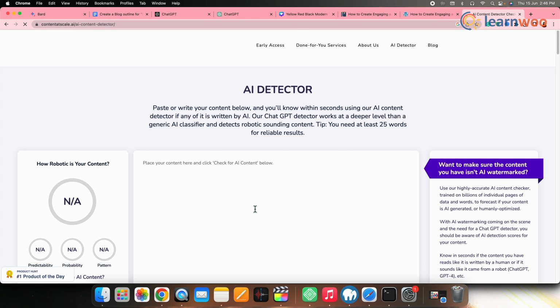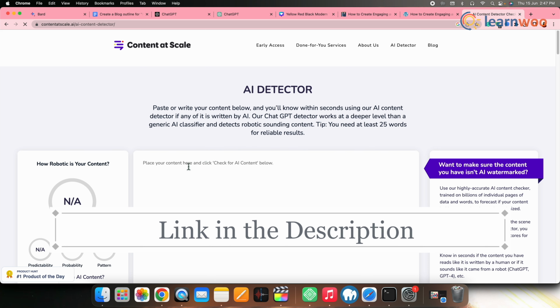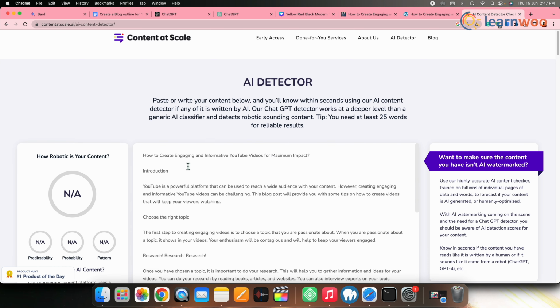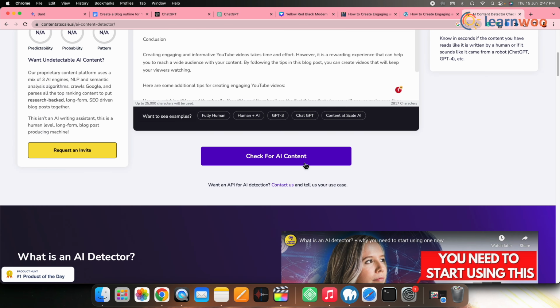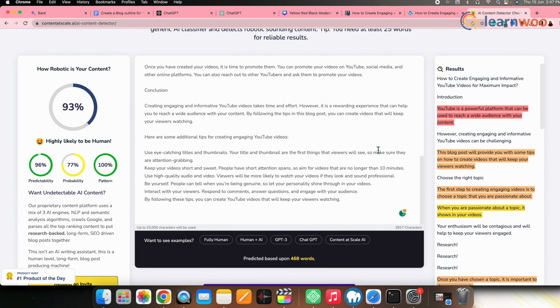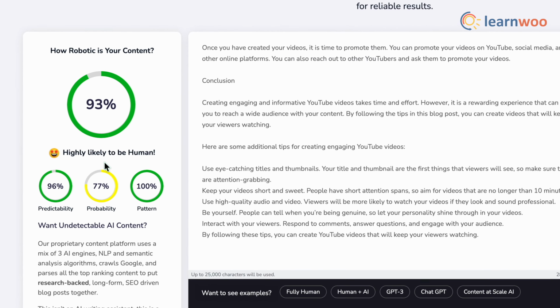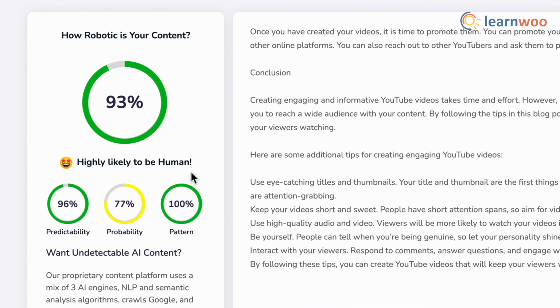Once done, let's go to an AI detector website and check if our content is plagiarism free or not. So simply go to AI detector site. The link to this site is also given in the description. Paste your entire content here in this box. Now click check. Now you can see that it clearly states that the content is written by human. Thus, it is plagiarism free.